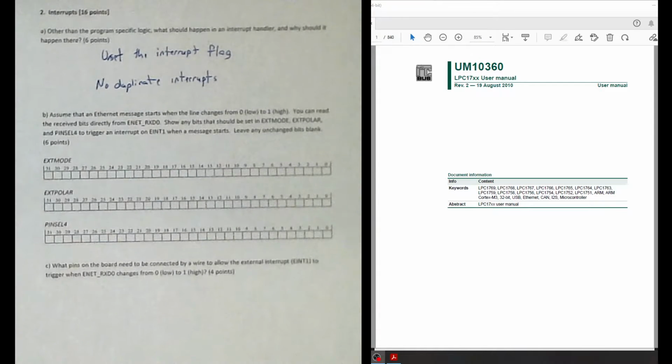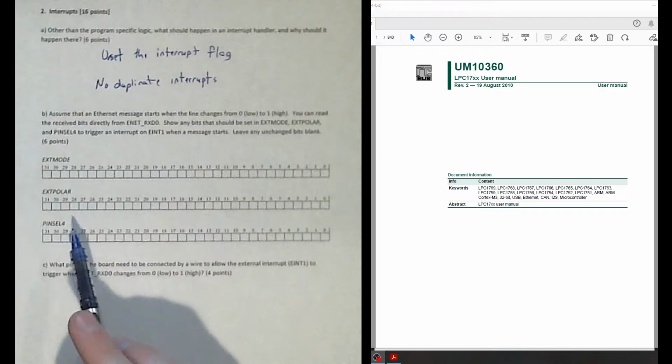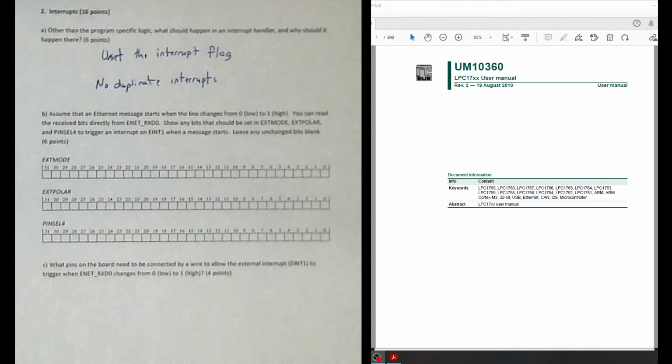So moving on to the next question. Assume that an Ethernet message starts when the line changes from 0 to 1, low to high. You can read the received bits directly from ENET RxD0. Show any bits that should be set in XMODE, XPOLAR, and PINSEL4 to trigger an interrupt on EINT1 when a message starts. Leave any unchanged bits blank. The key things here are we're changing these three memory locations, so we'll need to know what those look like, and we want to do this for EINT1.